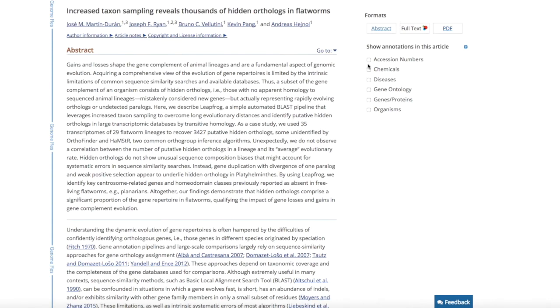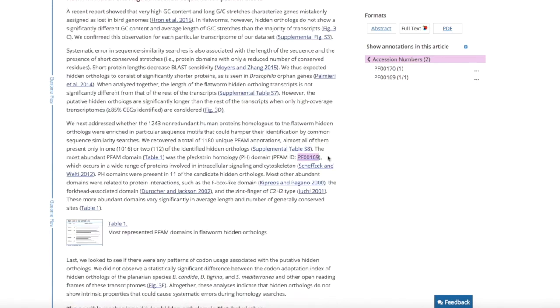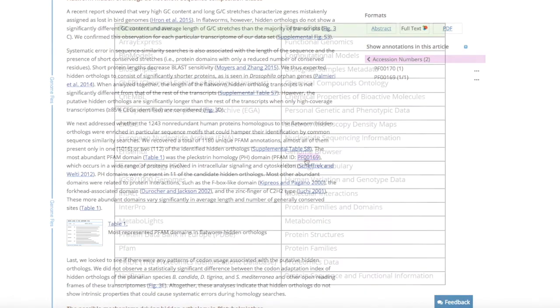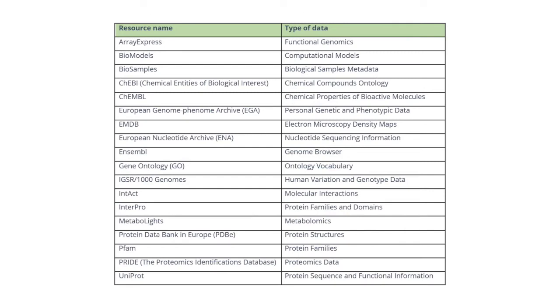Accession numbers are yet another type of SciLite annotations. They're especially useful because they allow you to quickly get to the data mentioned in the paper, be it protein structure coordinates or sequencing results for biopsy samples. Here you can find the reference to a Pfam record for a protein domain in the text. SciLite tracks accession numbers for several different resources, including ArrayExpress, UniProt, PRIDE, the Proteomics Identifications Database, Protein Data Bank Europe, European Nucleotide Archive, and many more. You can see a full list here.